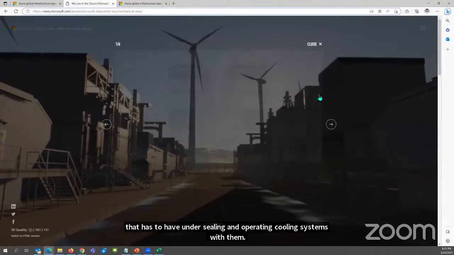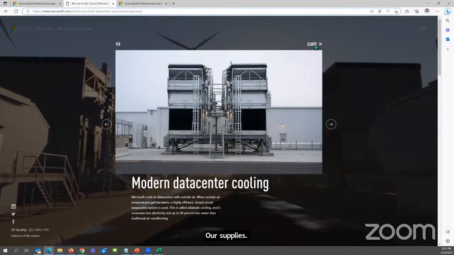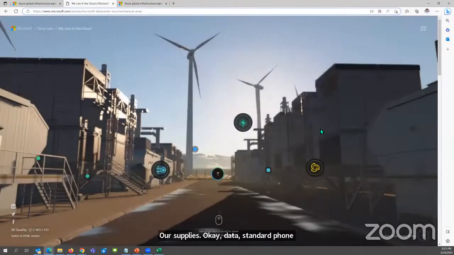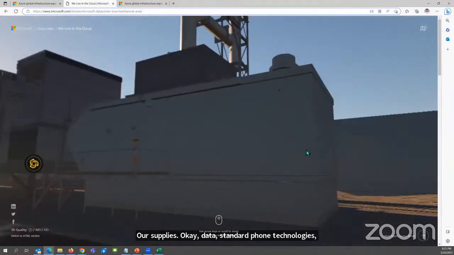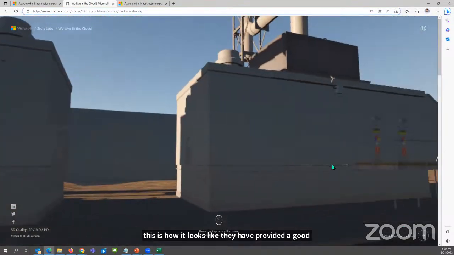Okay, data center cooling technologies. This is how it looks like. They have provided a good visibility of these particular areas. It just looks like the data center, right? It's very good.